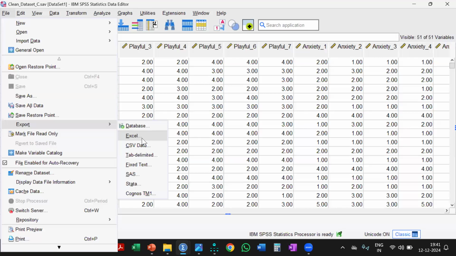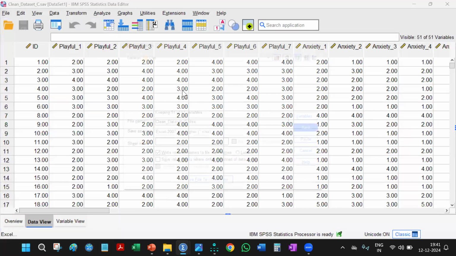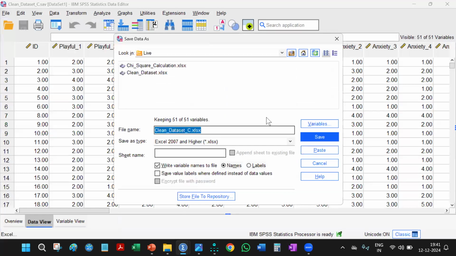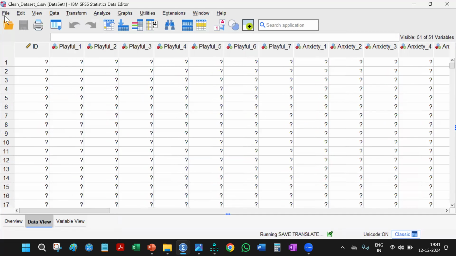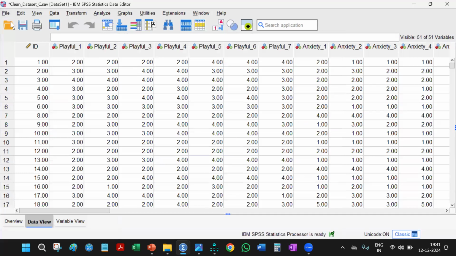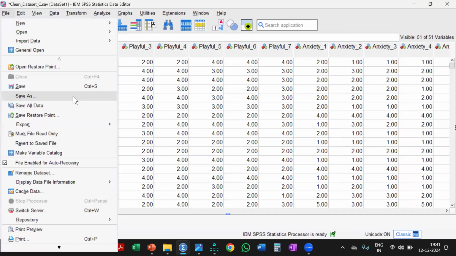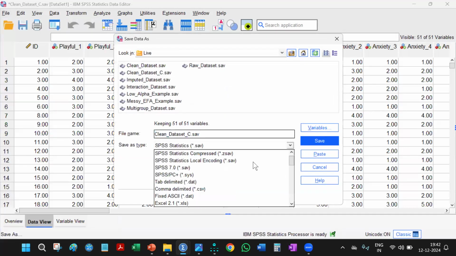Text is also there. I think a text file is also there. So I'm going to export in XLS and save it, keeping the same name. And if I want to export in CSV, that is also possible. I'll export multiple ways, or you can use save as. Both will give you the same results. You can save as, with options like these.